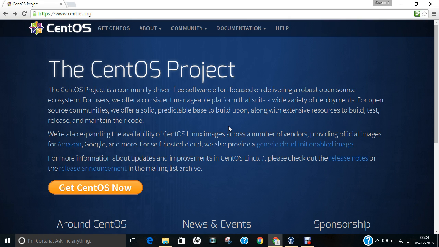In this video, I am going to demonstrate a very unique operating system which you can see on my screen, that is known as CentOS operating system. It is basically a community-driven free software effort which is delivering a robust open source ecosystem.